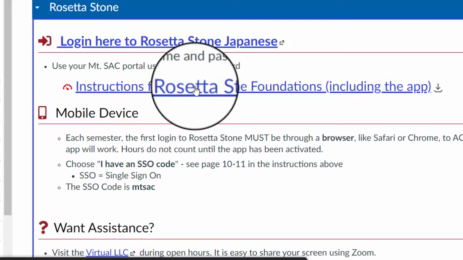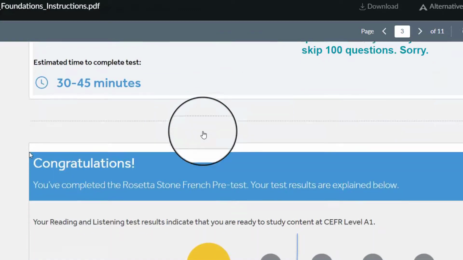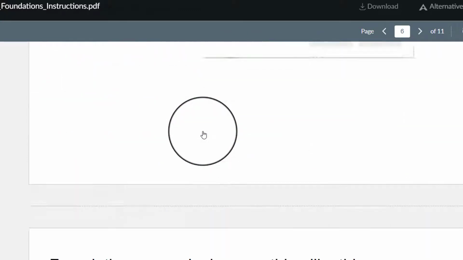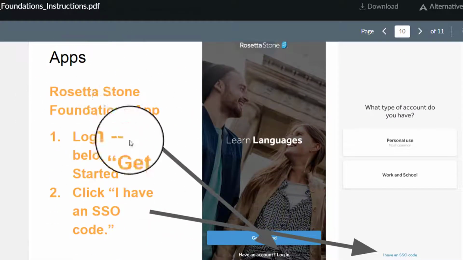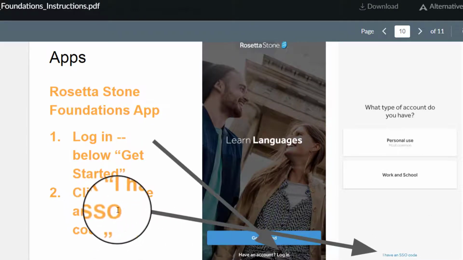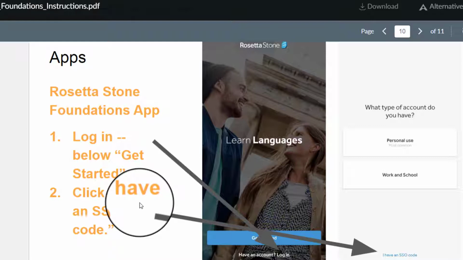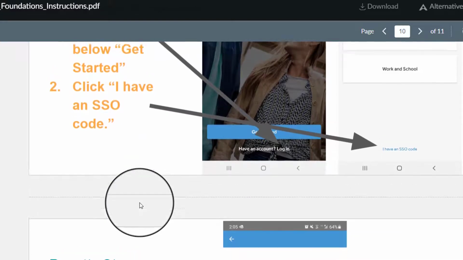All right, so instructions here for Rosetta Stone, and probably the most important part of this, because I'm going to talk about everything else, is at the end where it starts talking about the apps. So you have a special login for Mount SAC, and you have an SSO code. SSO code means single sign-on, and single sign-on means that you're going to use your portal username and password.